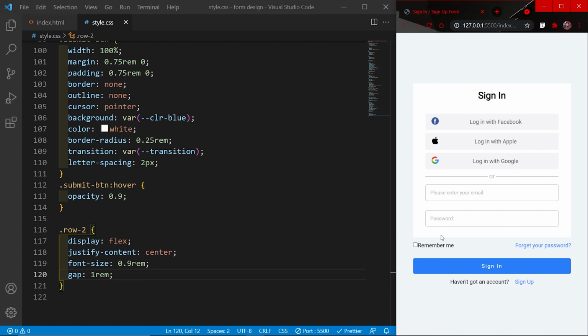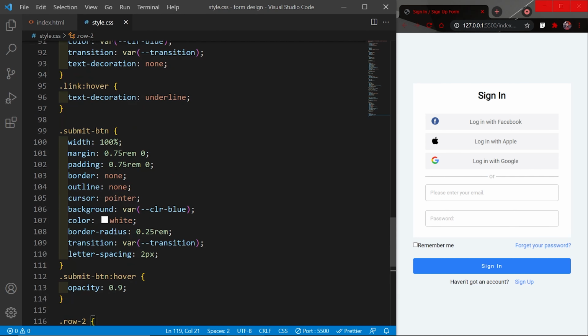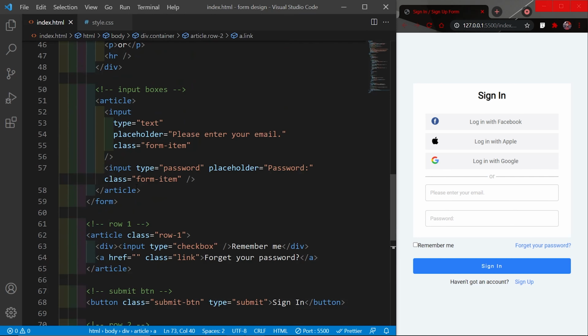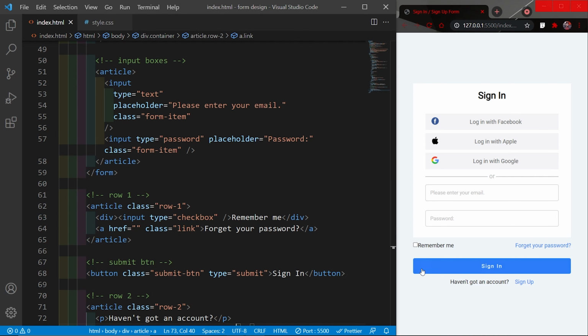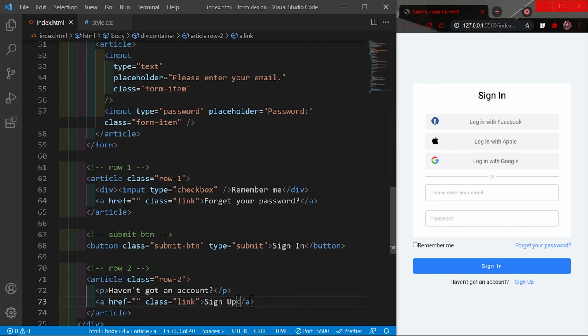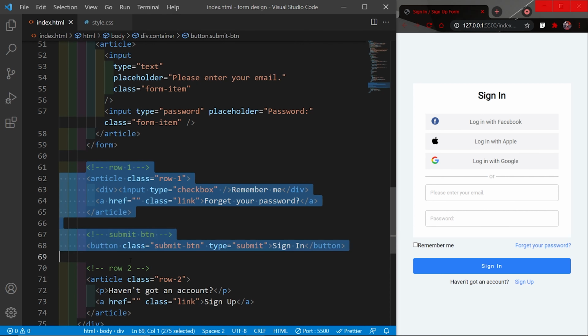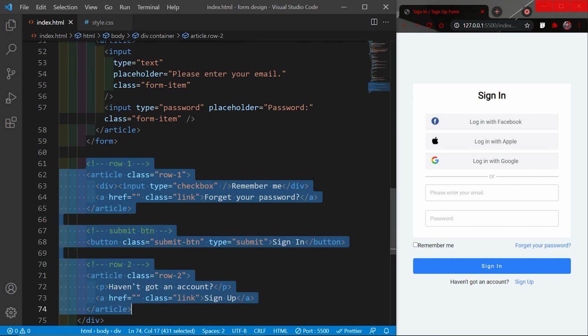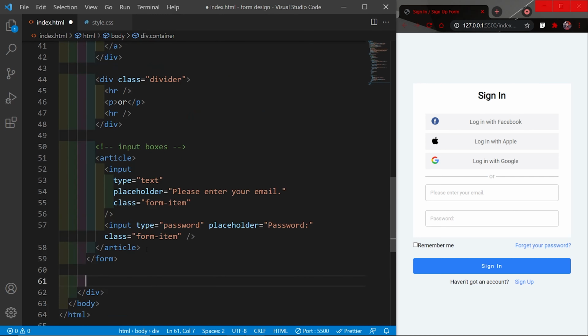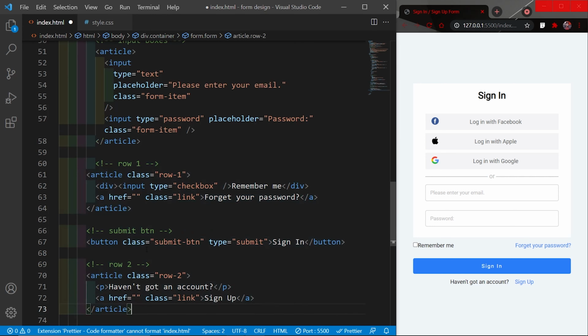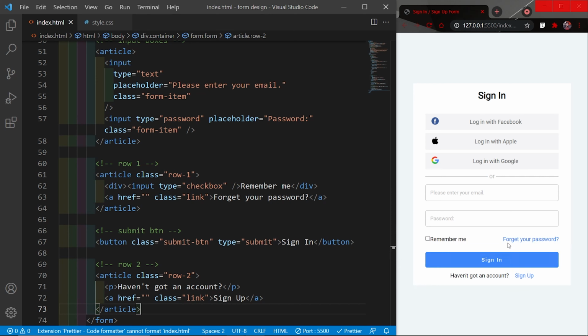Now for some reason the background of the form is only visible till here. So let me just check what I've done wrong. So I guess I have made a mistake in the HTML file. Yeah. So what I did was this row 1, submit button and row 2. I created them, but I created them outside of the form tag. So I will just copy and cut them here and paste them inside this form tag. And if I save, yeah, they look nicer.